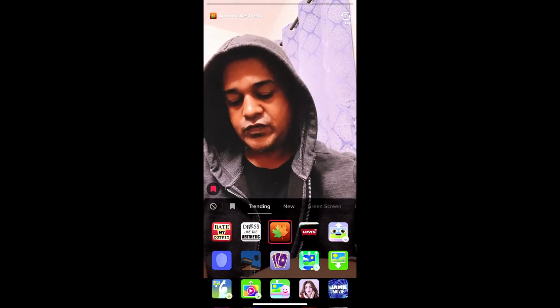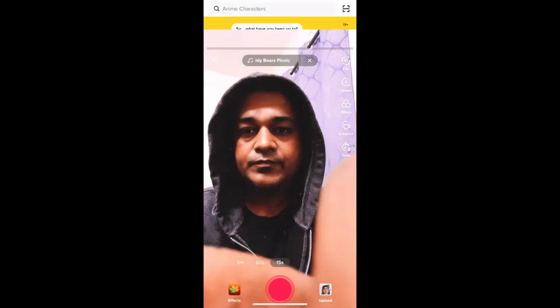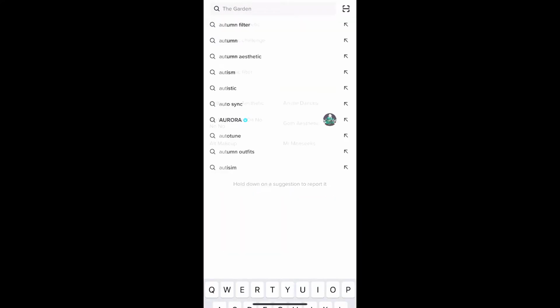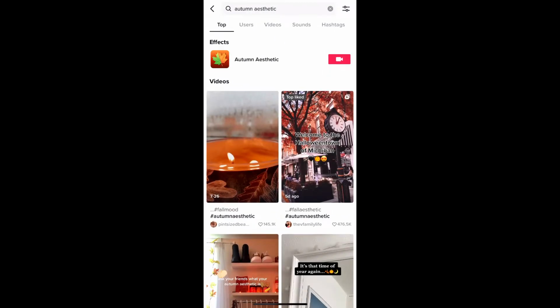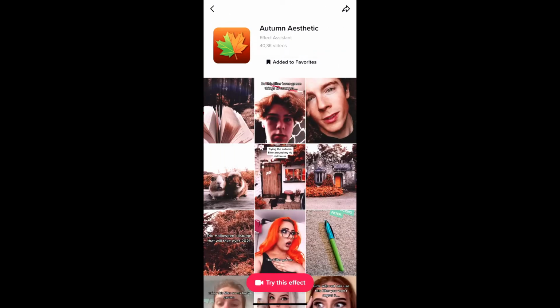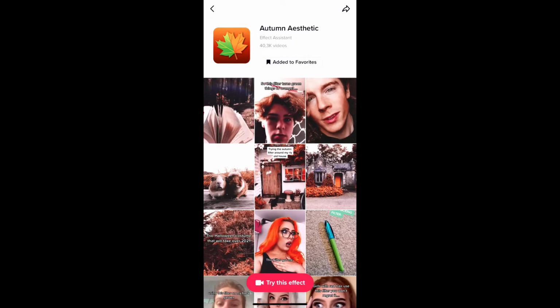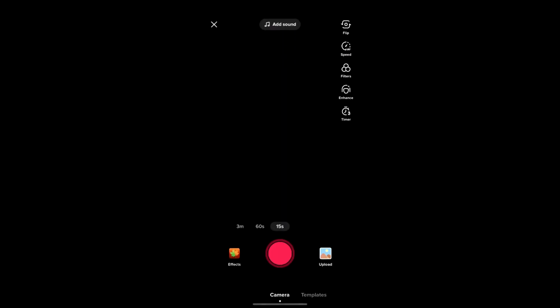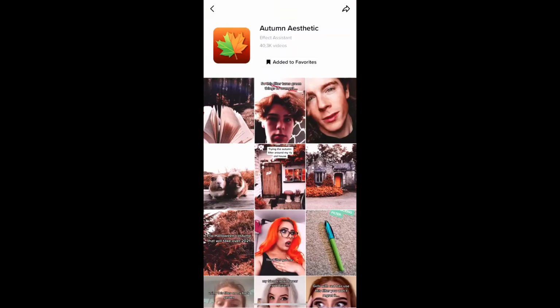Suppose you are not getting the effect like this from the effects gallery, then what you can do is go to Discover and search for autumn aesthetic. On the top row you will see the effect icon. Just tap there and you will be directed to the effect page. From here you can add it to your favorites, and at the bottom of the screen you will see Try this effect. Tap there to use the effect. Likewise. And suppose you are not getting the effect like this from Discover either, then what you can do is go back.